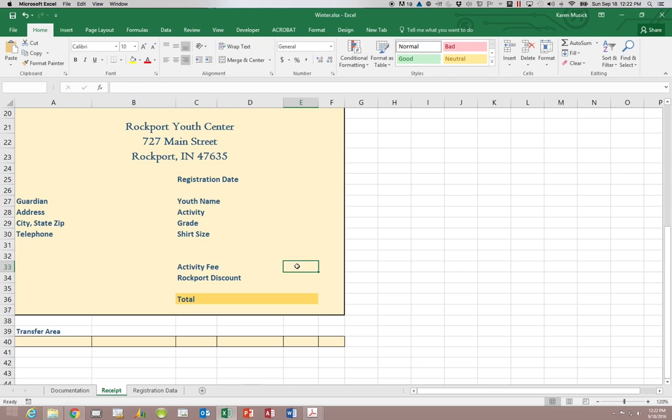And then we'll go down to E34, and we will call this, by clicking in the name box, REC, Rockport, DISC. You can see that it's pretty simple to create names. So we can continue that. But we can also look at some of these names that perhaps we can create an easier way.